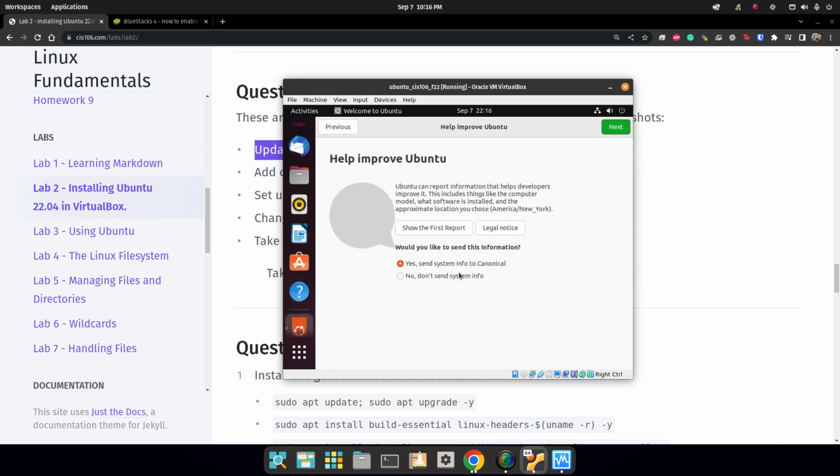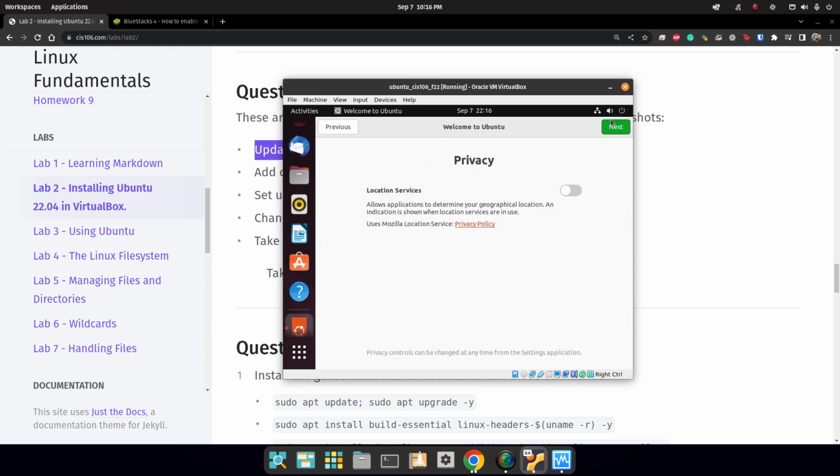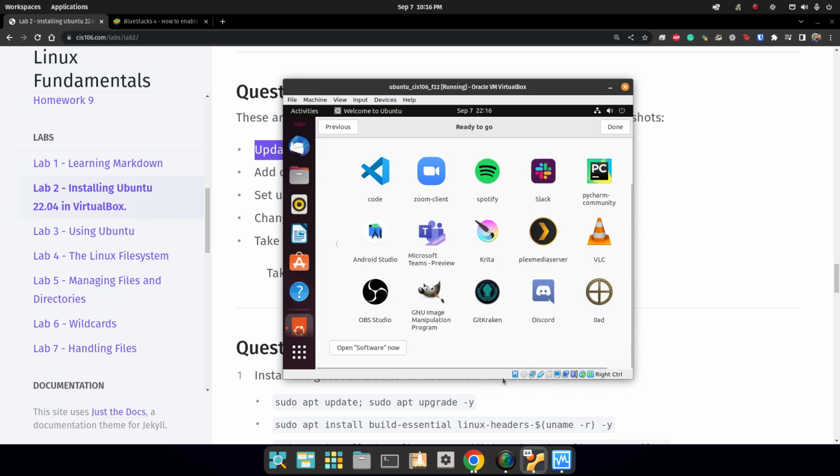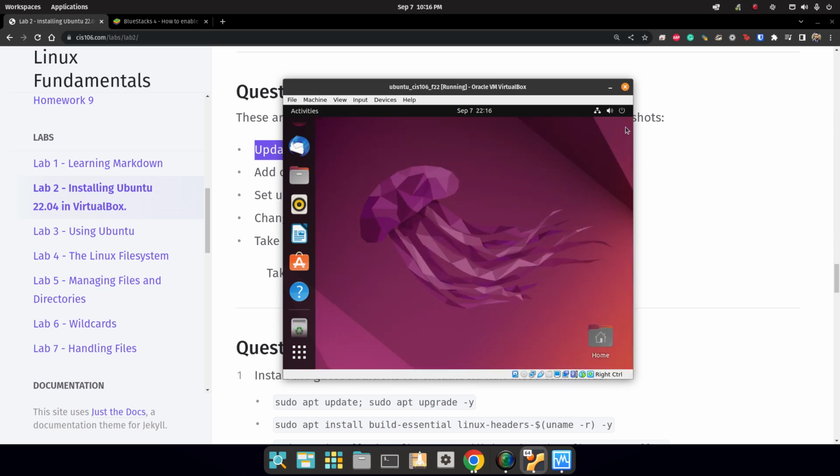If you want to keep this on, good. If you want to say no, that's fine. We're gonna leave privacy off because we're gonna see location services off. We don't need that on. And here I just tell you, hey, we have a bunch of apps. If you want to go play around with that, click on Open Software Now. We're not gonna do that. We're just gonna click on Done.